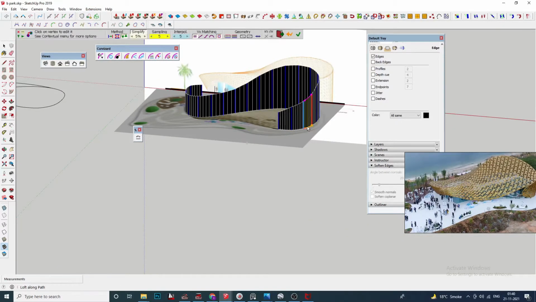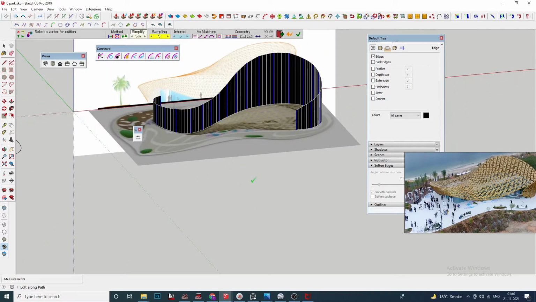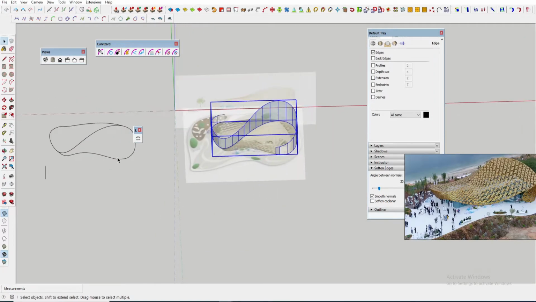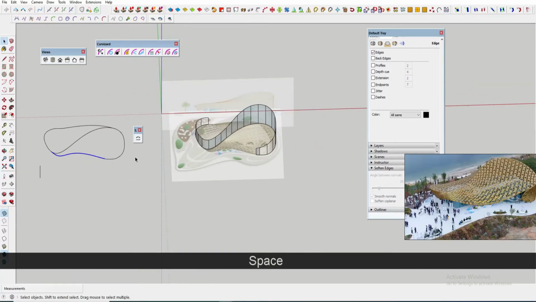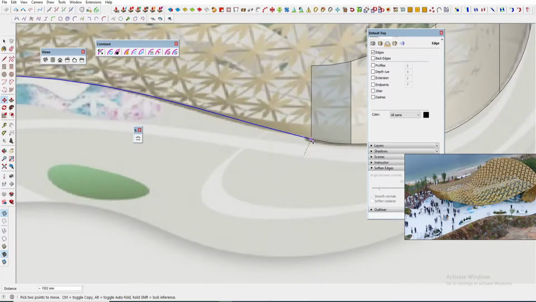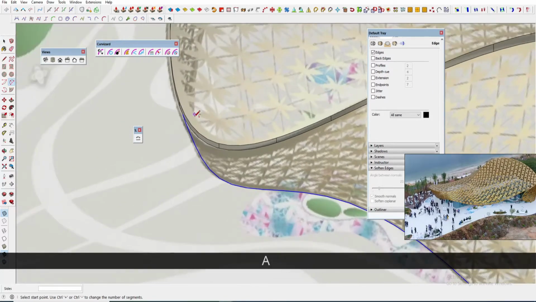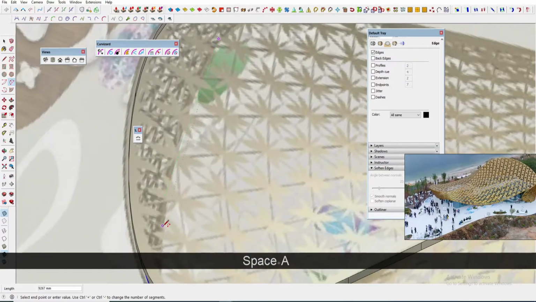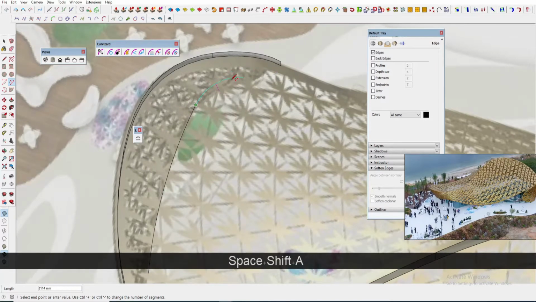Now the outer profile is ready. I'm making the surface. Here I am simply clicking all the lines and selecting curvy loft along the path. So now the entire surface is ready. In a similar way I'm tracing the other lines also. Here I'm using the simple arc tool and tracing the edges.